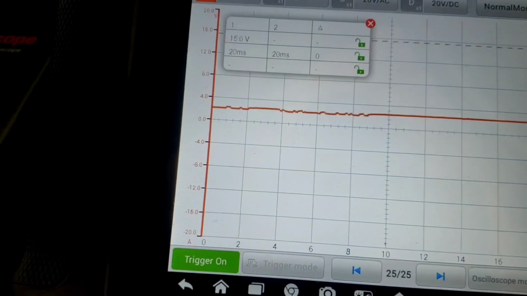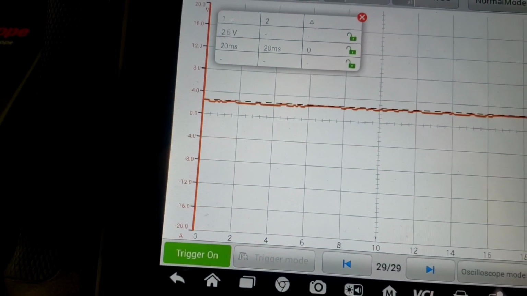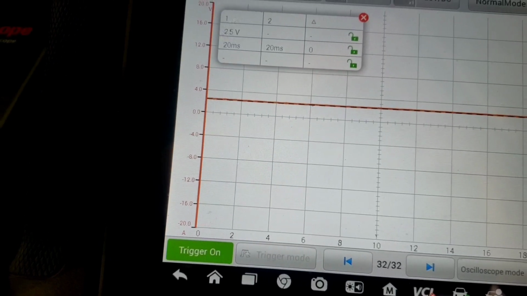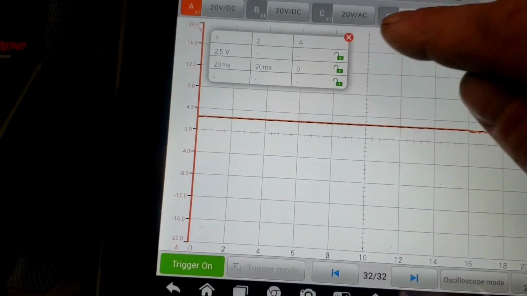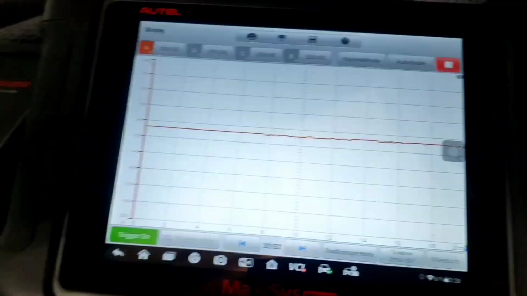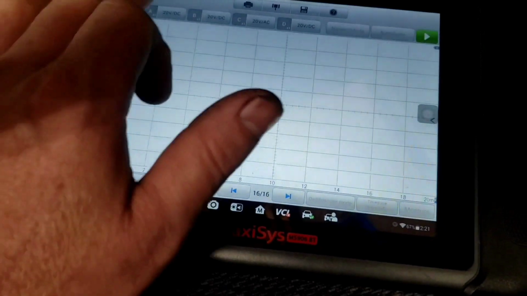So you get 2.5 volts. That tells us everything's good right there. And our cluster came back. Let's go, my phone might die here.